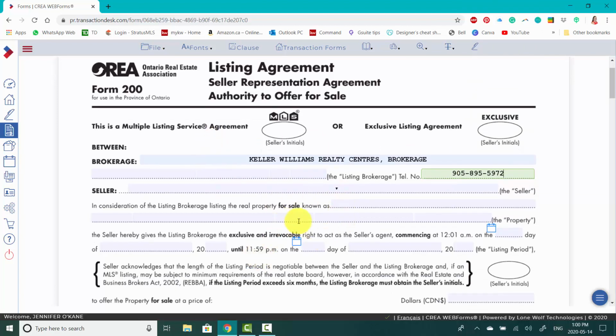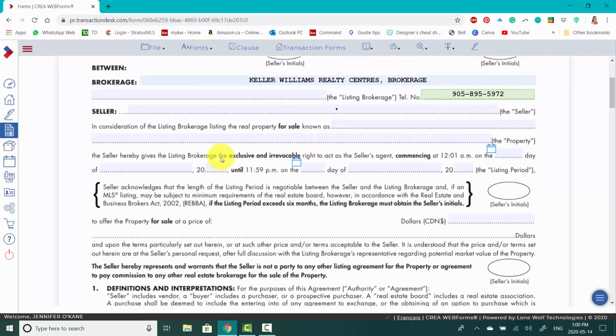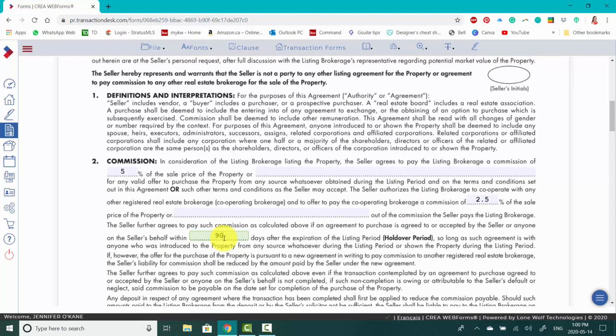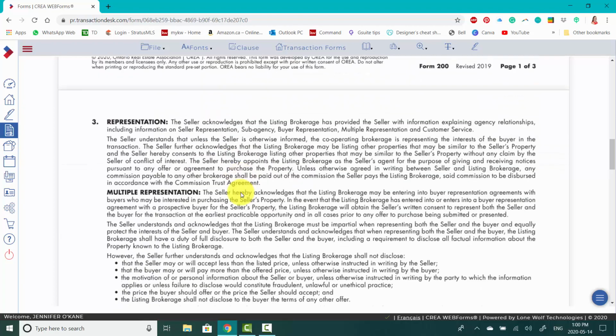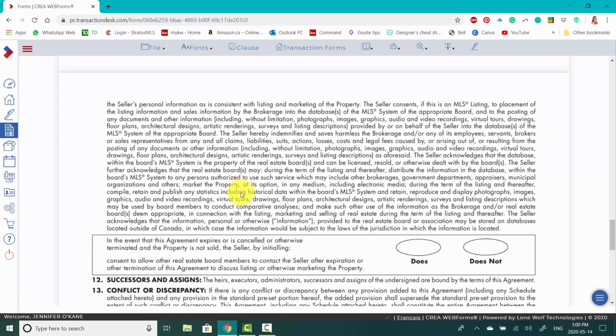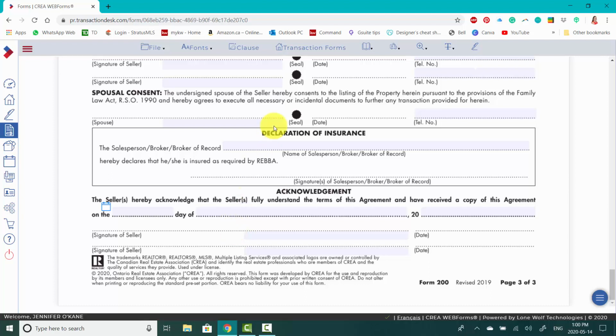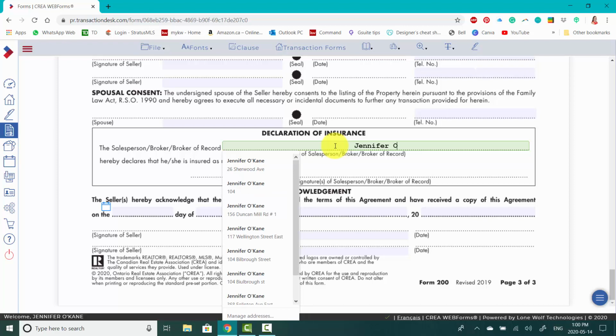I don't know the seller's name or the property information yet, but if I continue to scroll down, I know that I usually charge my 5%. I know that it's 2.5% to the cooperating brokerage. I know that my holdover days is going to be 90, and so on and so forth. And I can continue to just go through here and auto-populate that information. Once it's done, it'll automatically save, so you don't have to worry about that. And then every time you open your template to use it when you're creating a transaction kit for a deal or a listing, that information will already be there. So for example, I could type my name here, and then I won't have to do that next time.